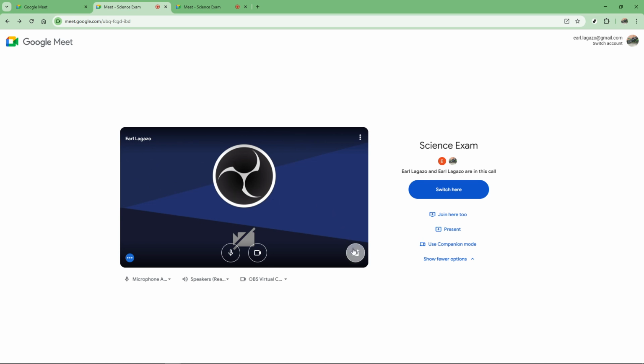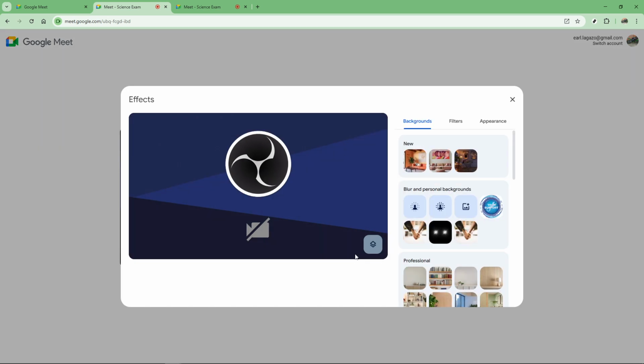Before clicking that Join Now button, take a look at the bottom right of this preview screen. You'll notice an option labeled Apply Visual Effects. This button is your gateway to personalizing your video call experience. Click on it and you'll be presented with various visual effects options.